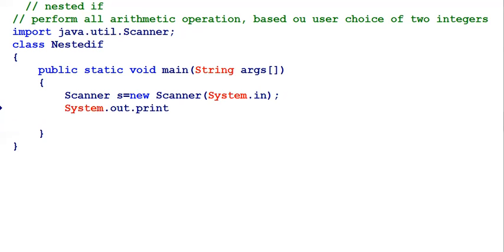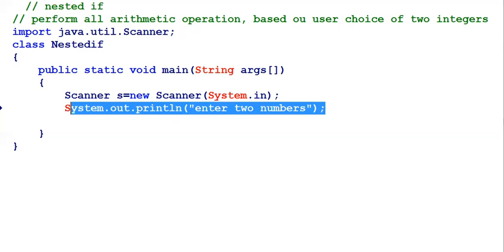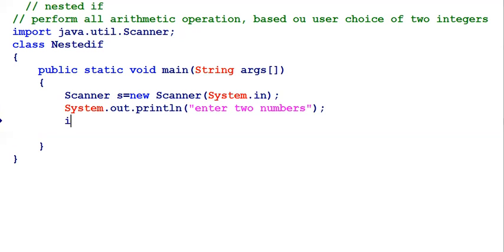This is the prompt message that will come on the output screen: enter two numbers. So, enter two numbers or two integers, any two integers. Followed by that, I should read these two elements. In Java, we can declare the variables where we need, not only early or last, but anywhere.